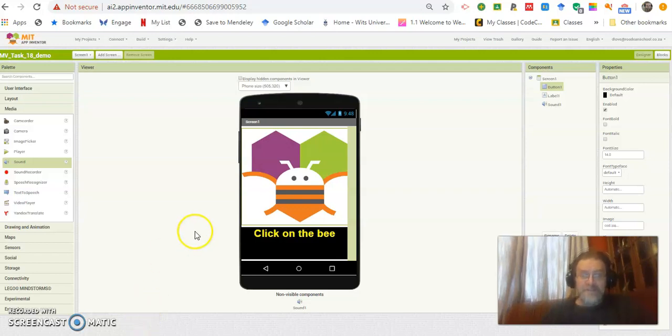Okay, now we're ready to do the coding part of this project. We've got our three components: a button, which has an image of the bee. We've got a label telling the user what to do. And we've got a sound, which, if you see here, is non-visible, but it's there on the screen.